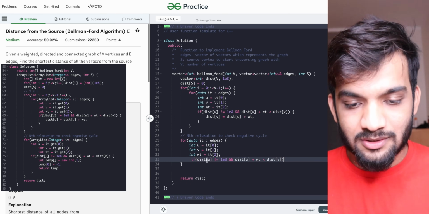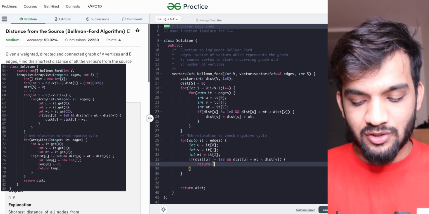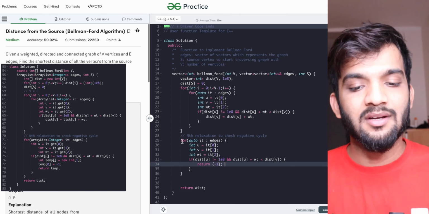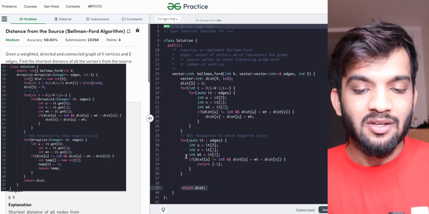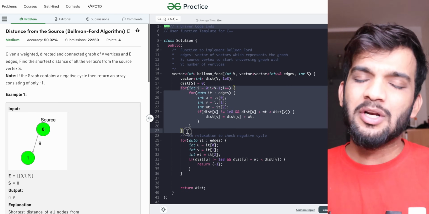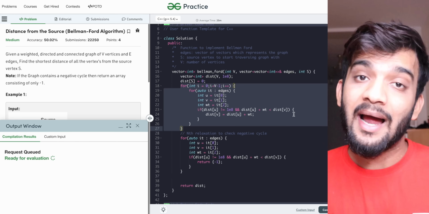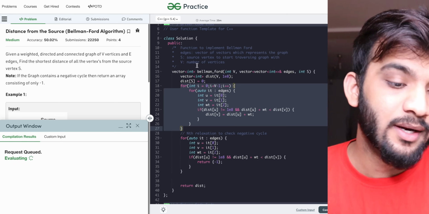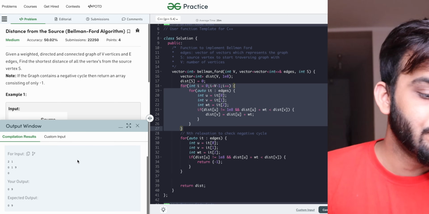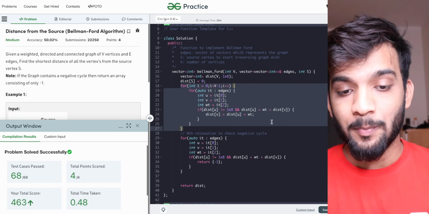So probably I'll copy paste. I don't want to write it again. And if that's the case, you have to return an array which consists of only one. That's it. And if that's not the case, because you cannot reduce at the nth iteration, you should have computed all the shortest path in n minus one iterations at the worst case. So I'll go and compile this and see if it is running fine. It is. Now let's quickly submit this. Looks like all the test cases do pass.